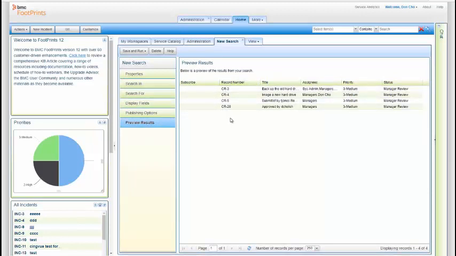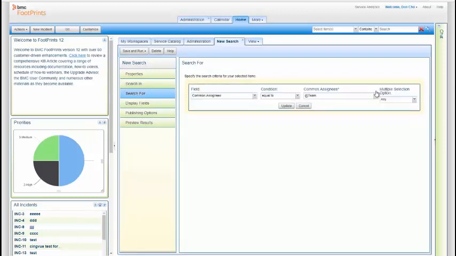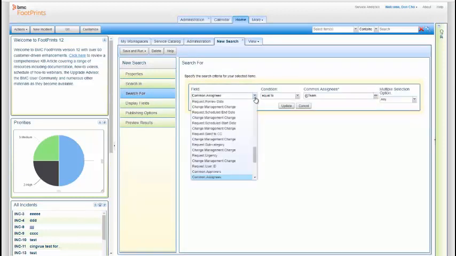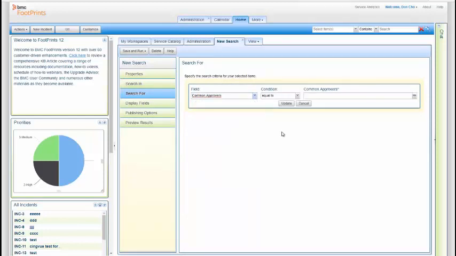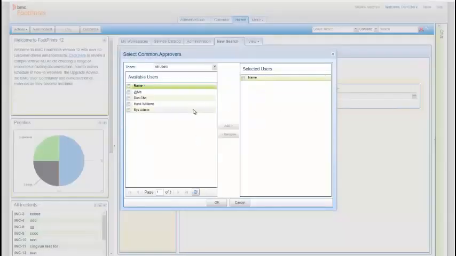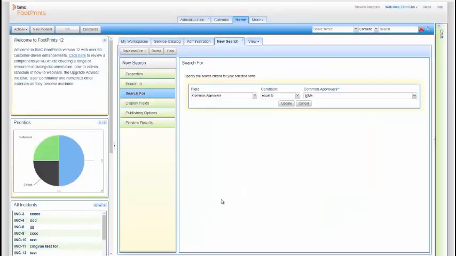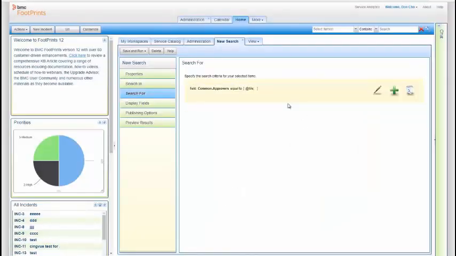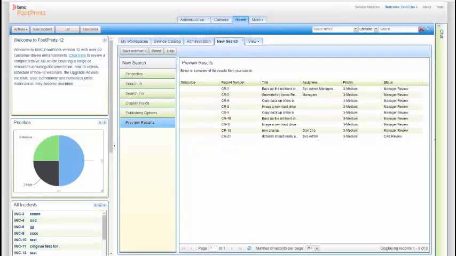Similarly, I could change my criteria, and this time I want to see things that I need to approve. So instead of the assignees, we have this common.approvers option, equal to, and then similar to what we had for assignees, you have the ability to now use the @me variable for this new approvers criteria. And previewing the results, you can see it gives me a list of things that are currently pending my approval.